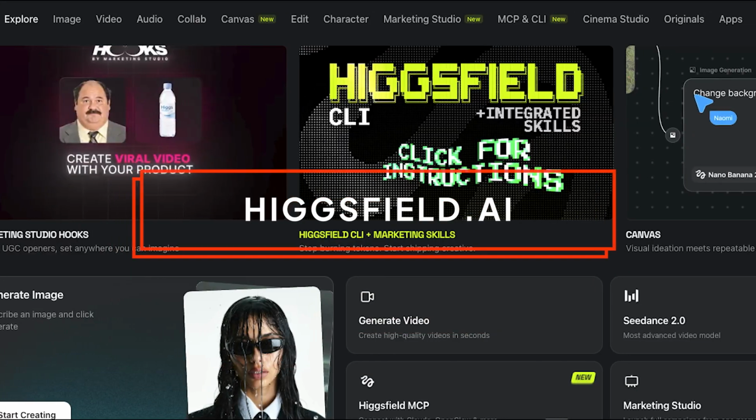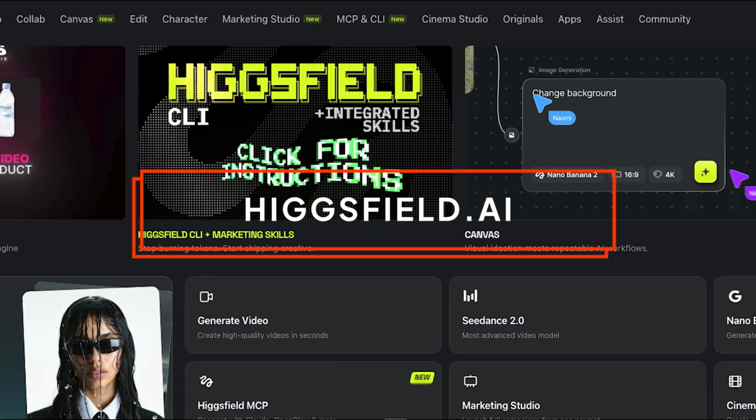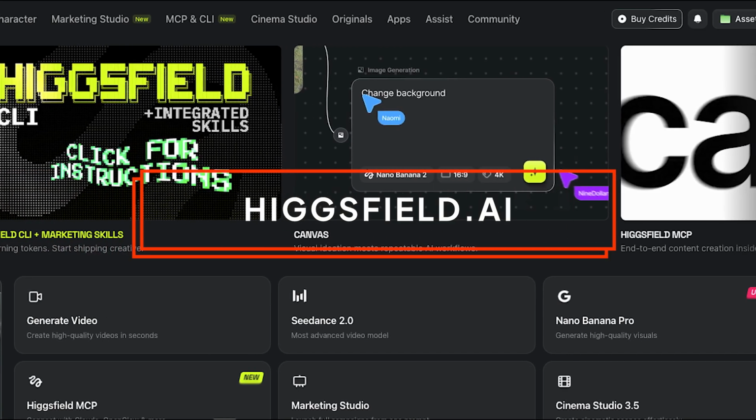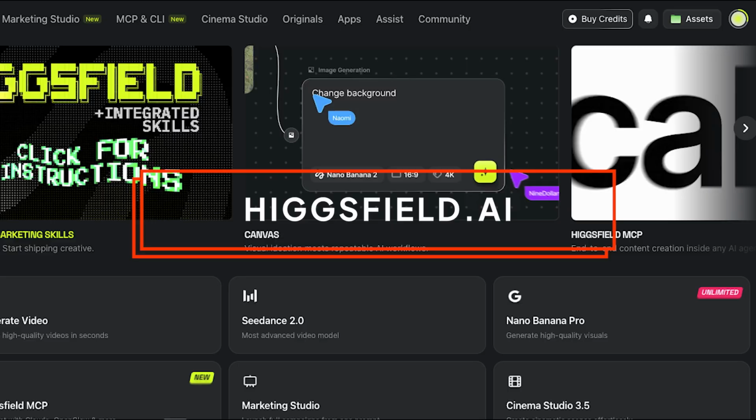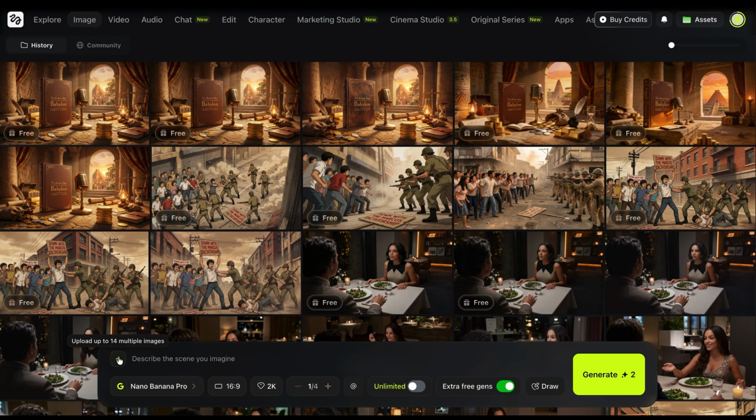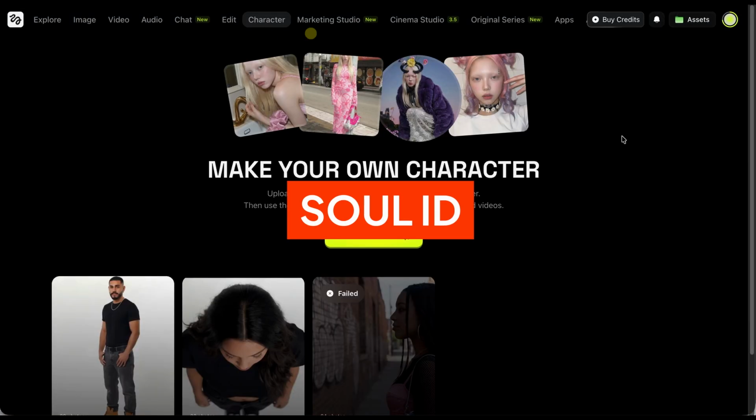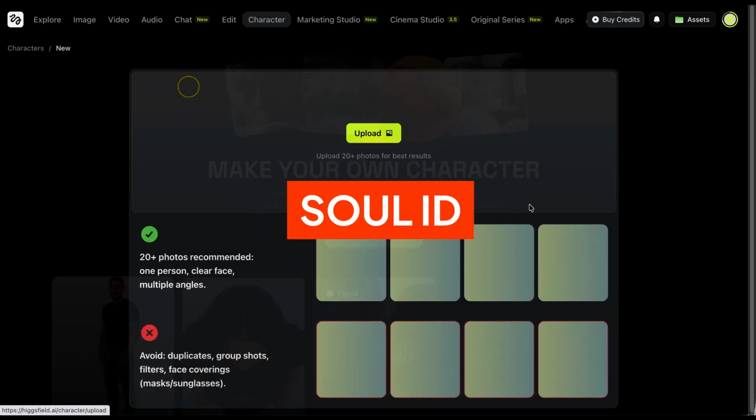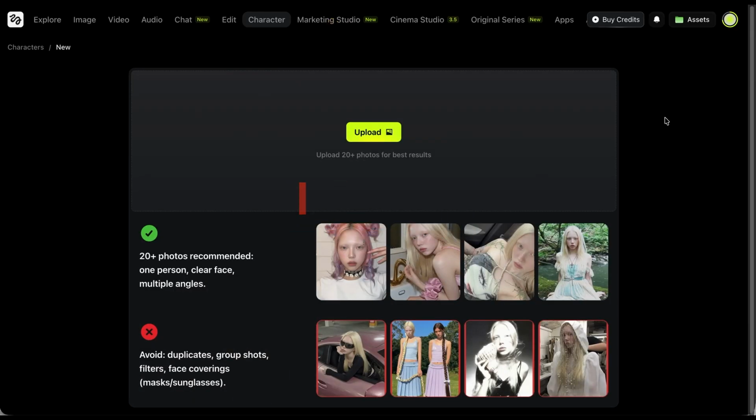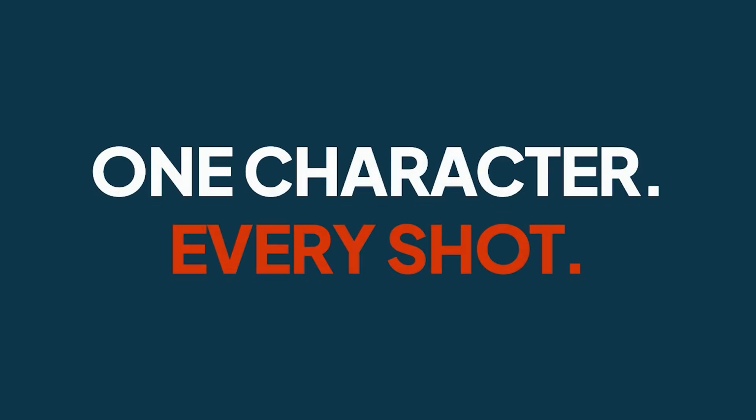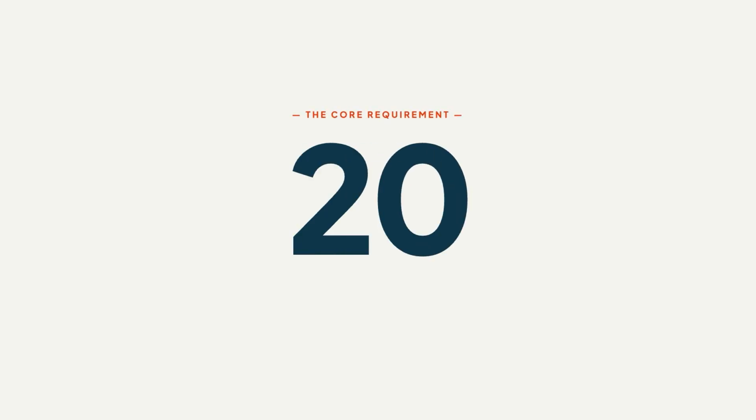I use Higgsfield because, in my opinion, it's the best platform out there right now for AI video and image generation. The feature we're focused on today is called Soul ID. Soul lets you train a custom character, your own character, and then drop them into any scene, any outfit, and any situation. The catch? You need at least 20 photos of that character to train the model.